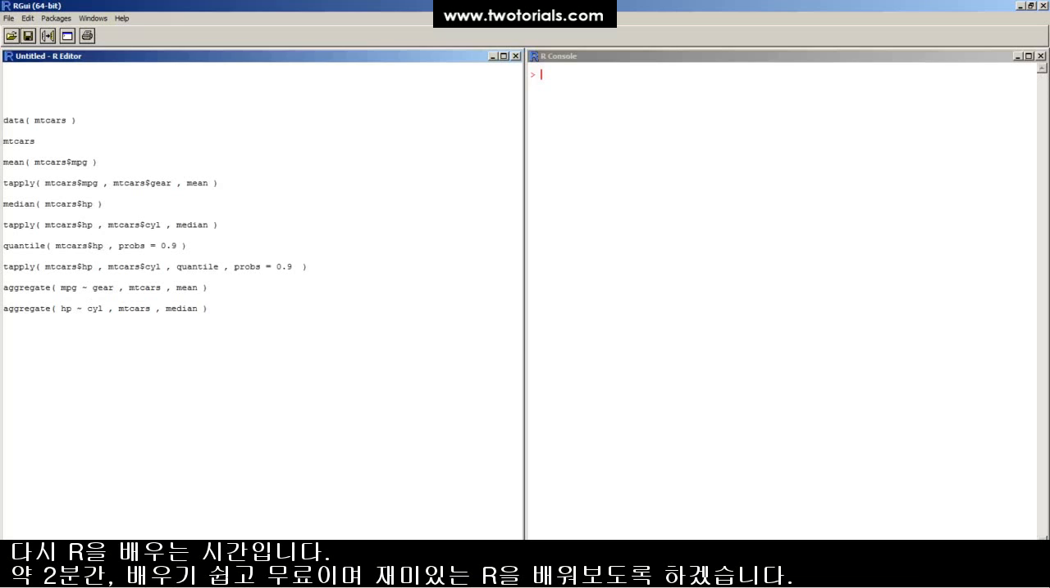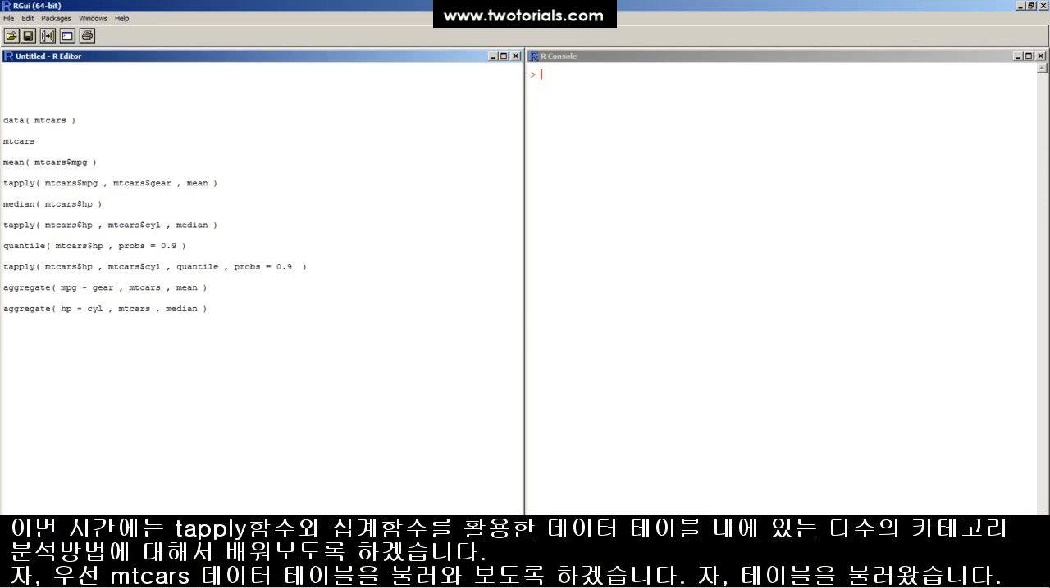This is an R tutorial. Got 2 minutes? Learn some statistical programming in R. It's easy, free, and fun. This tutorial: how to run analyses across multiple categories of a data table with the tapply and aggregate function.